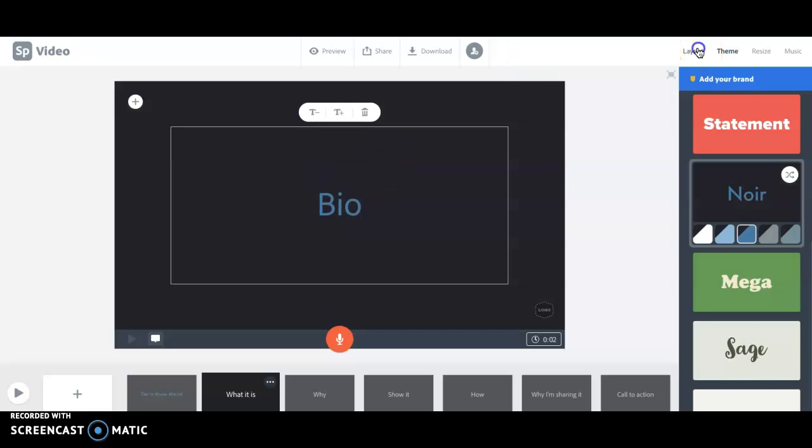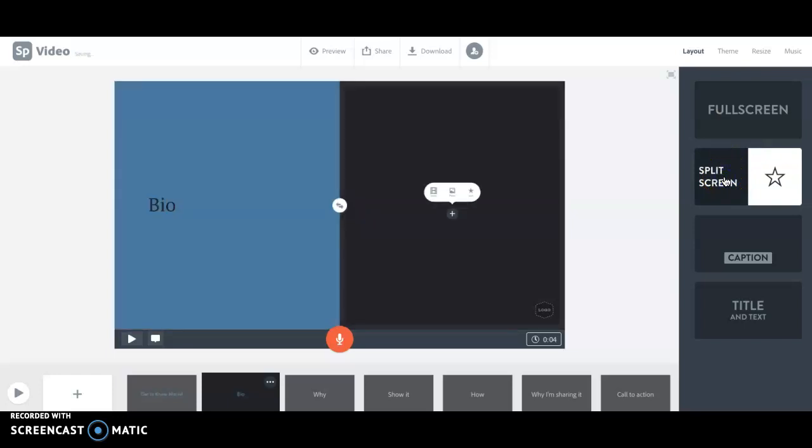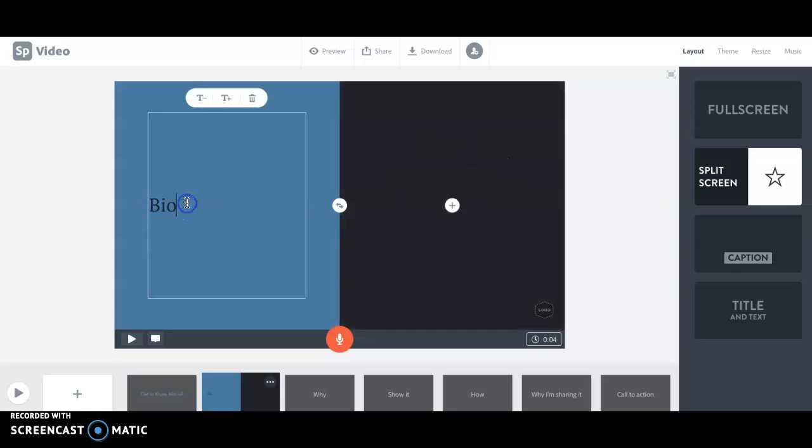I might want to change the layout. So let's say I want to do a split screen. So on one side, it's going to keep my text, it's going to say bio, and then over here on the right, I could add a photo, okay? And then underneath my bio, I could maybe put my name, and then I could put my age. Let's say I'm 15, all right? So those are the kinds of things you can put there, and then you can click here to add photos.